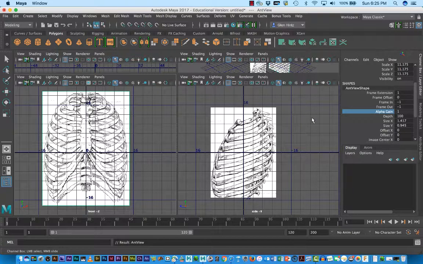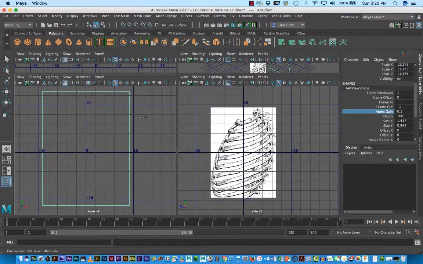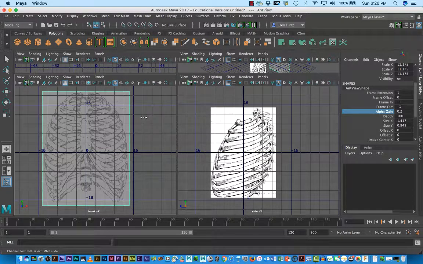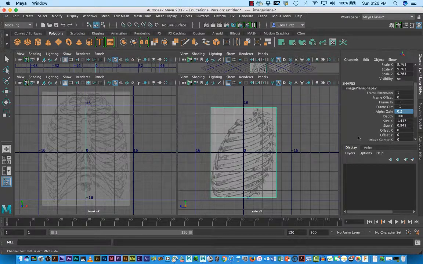I can select the word alpha gain, middle mouse drag left to right on my screen. I'm holding the middle mouse as I drag left to right, and I can change that alpha. And you can see now the 16 is showing up a little easier to read. So let's do the same thing. And since that 0.2 seemed to work, I could actually just add that number. And now let's scale.